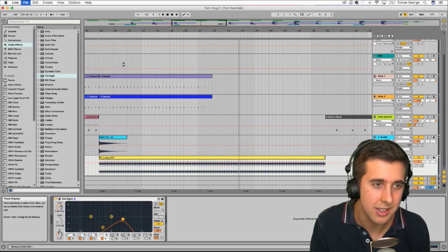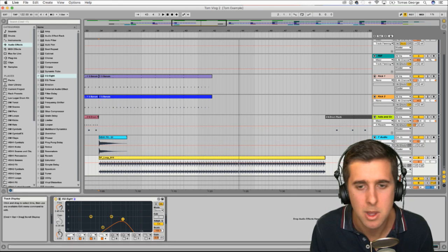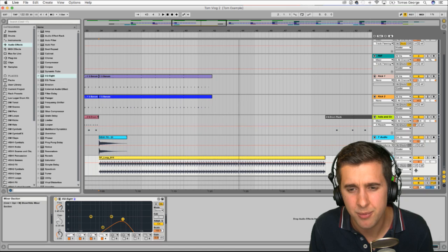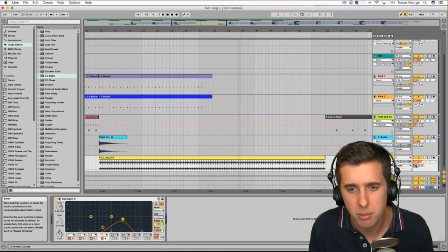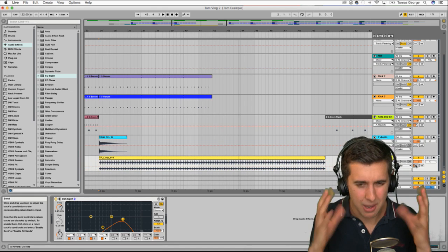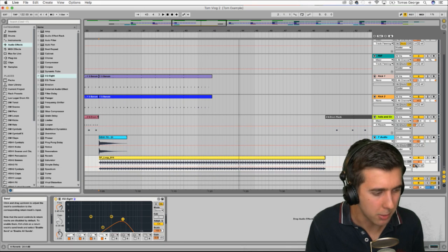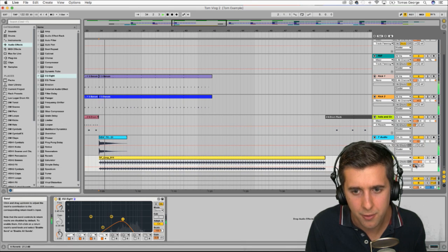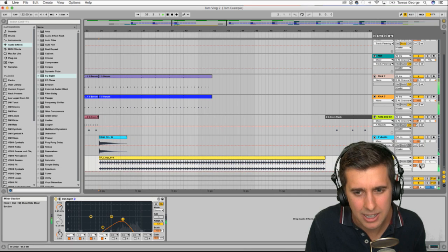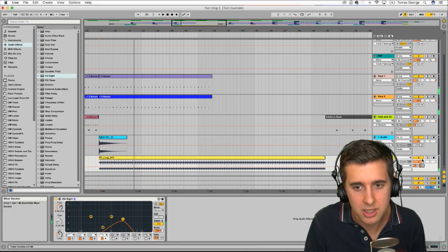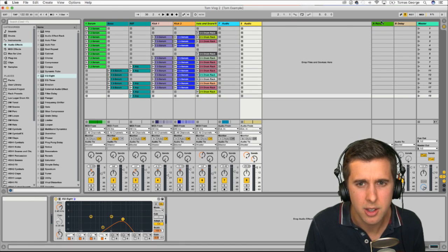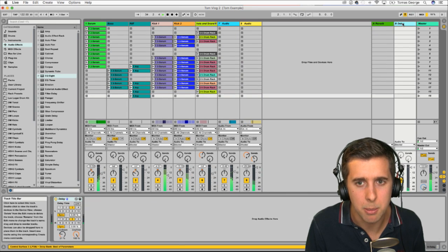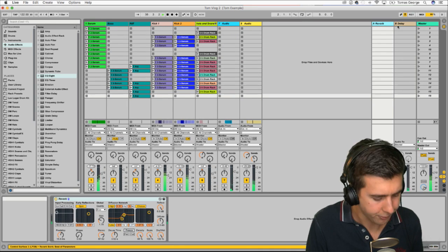I think that's starting to sound more like what I've got in my head. A lot of the time, getting whatever's in your head onto the laptop screen is the hardest part. Add a bit of reverb, a bit of delay. By the way, I'm just sending this to the A and B here for the auxiliaries.